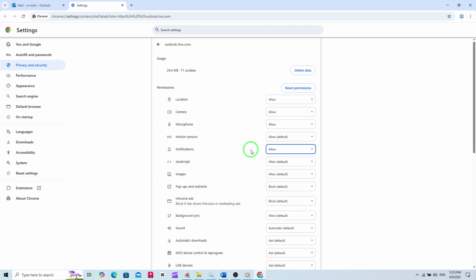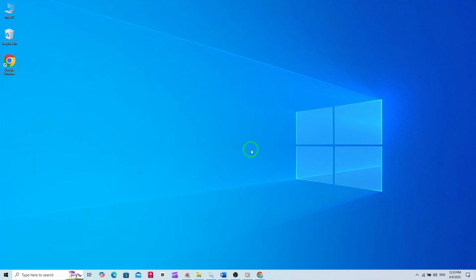And that's it. You've successfully enabled notification permissions for Outlook on your PC. With this setup, staying on top of your emails becomes easier and more efficient.